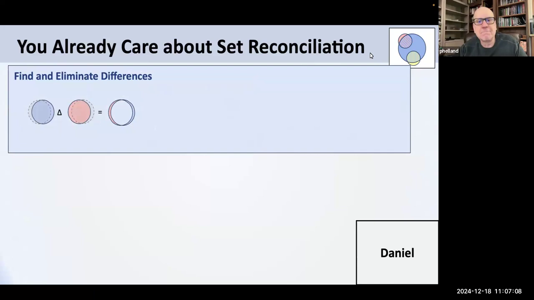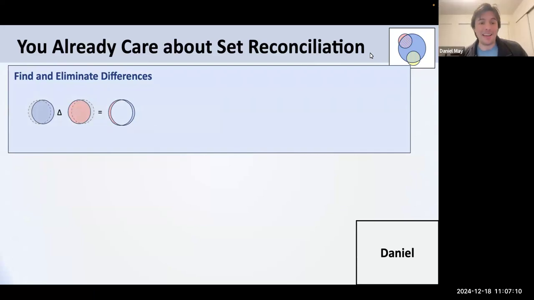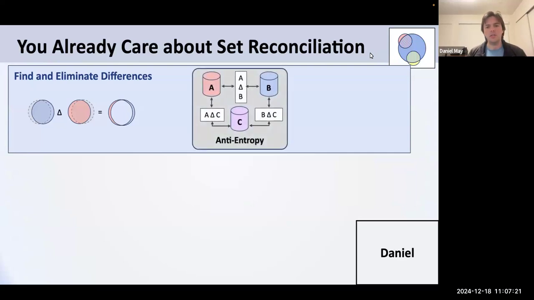So I'm here to explain why you already care about set reconciliation. A lot of databases and distributed systems have a recurring flavor of algorithm, which is just finding and eliminating differences. This can show up with anti-entropy protocols. For example, the database Cassandra consistently tries to find and eliminate any differences between its replicas.